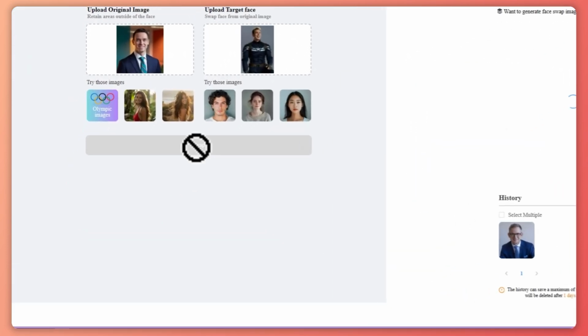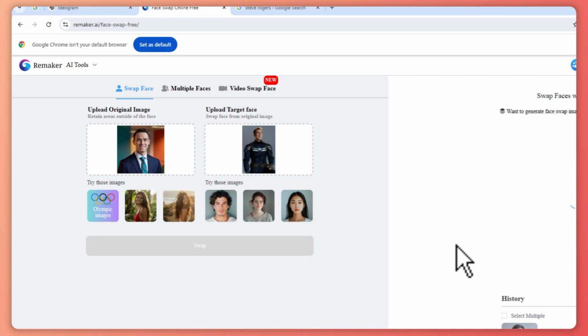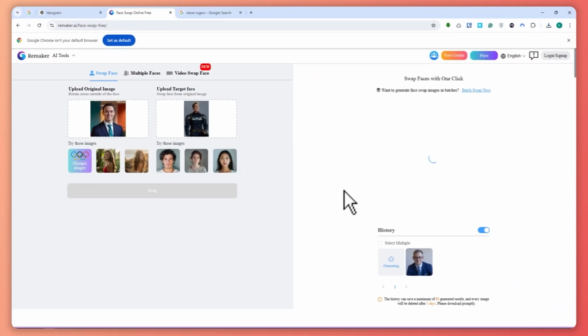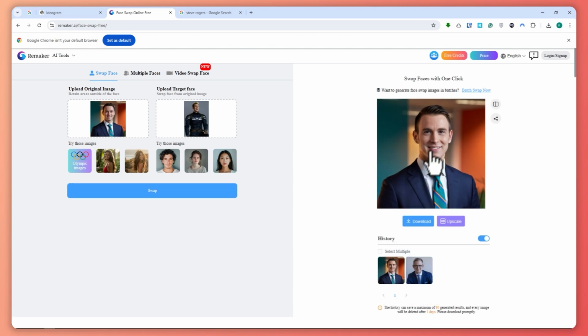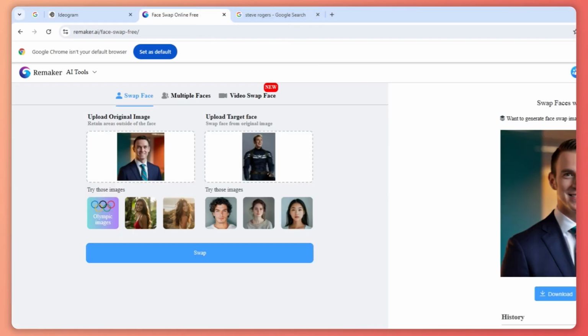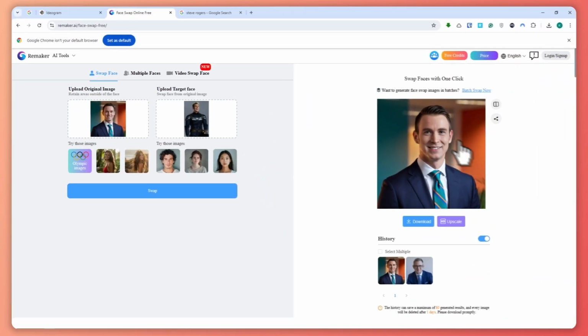Click on swap, and then all we have to do now is just wait for it to load. Now let's wait for the results. As you can see, this is the result of this photo with this Steve Rogers face right here. So this is the method and how you can do this. You can do this with your own face. In this way, you would have a professional looking LinkedIn profile.